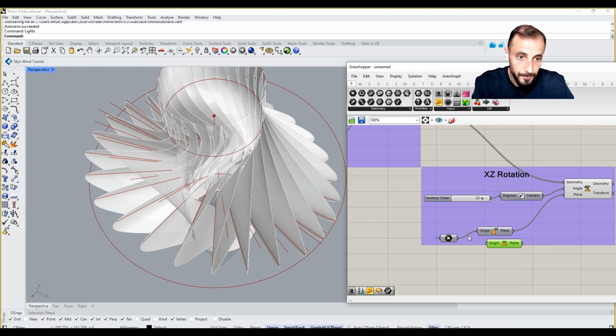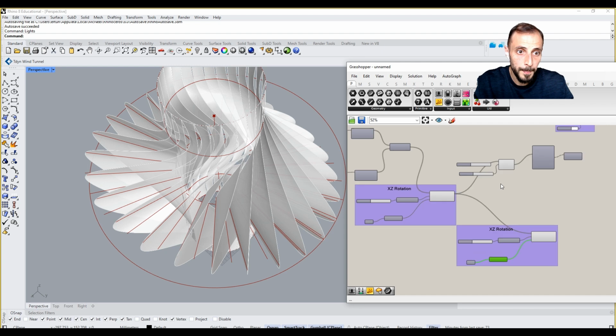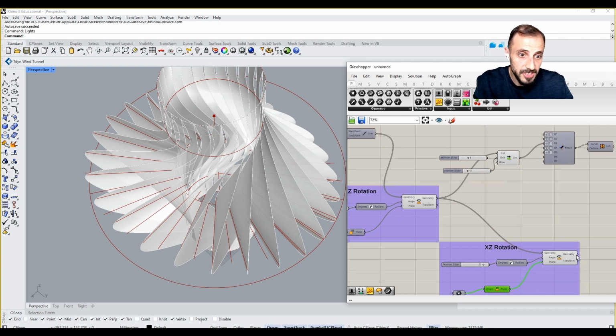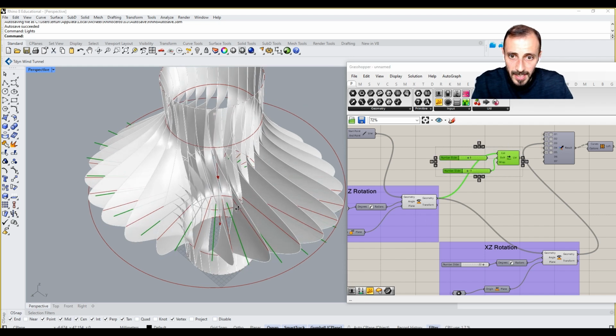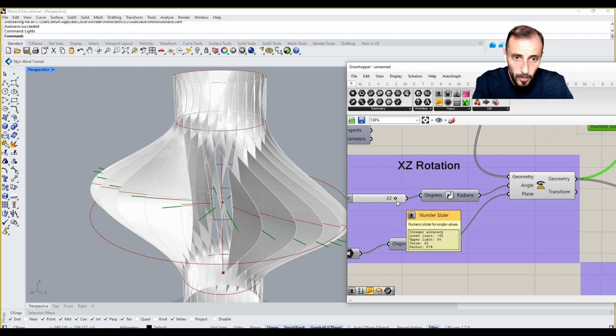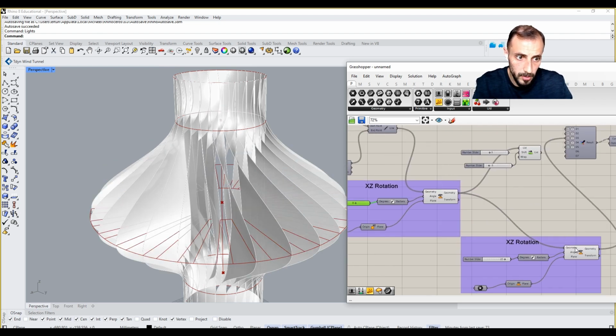XY plane, not XZ plane. Also, we'll be using an XZ plane, YZ plane too. And then just move it along here. So what it's going to give us, I believe, is a bit further control. And if I make this 0, a bit further control on the angle.